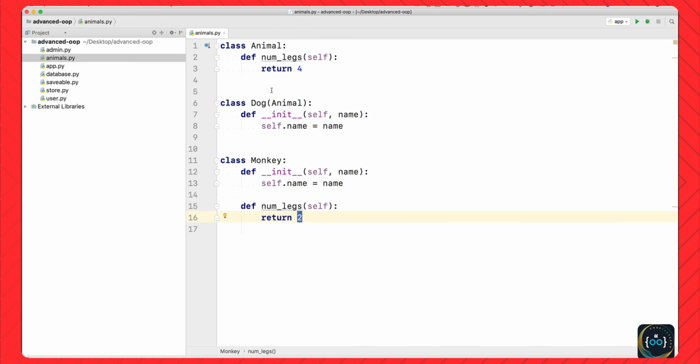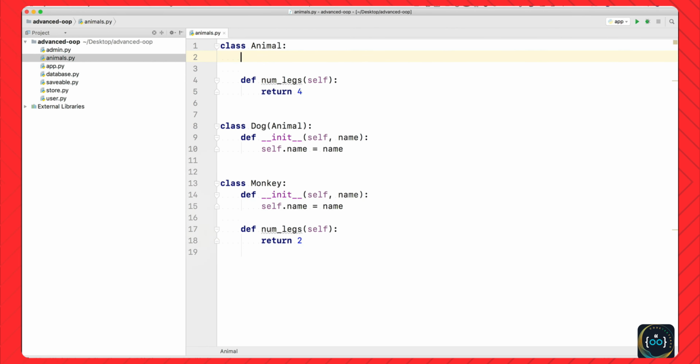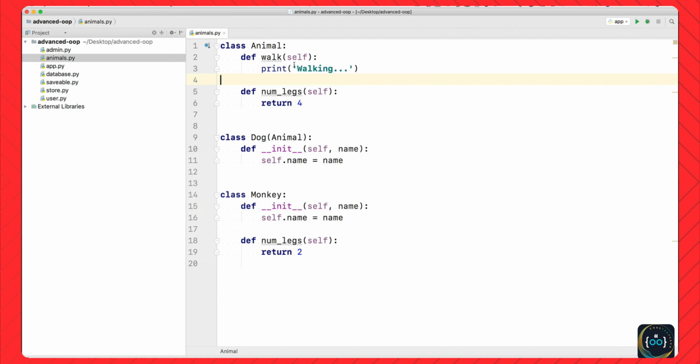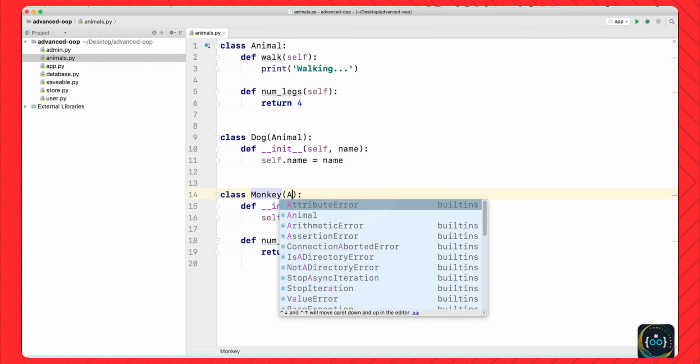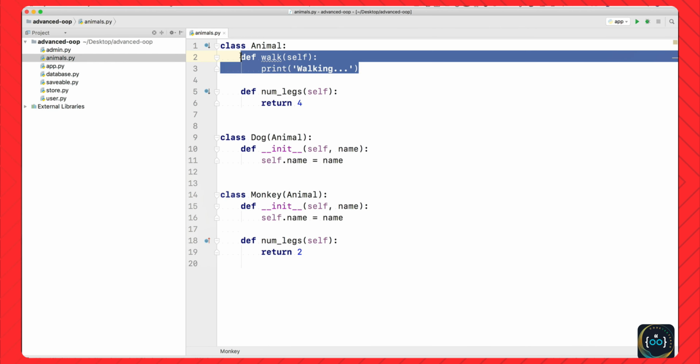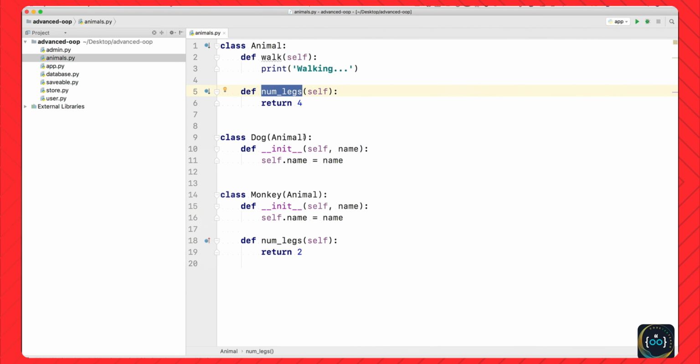Well, here's where ABCs come into play. Let's say that you have a bit more functionality for each animal that you want to make available to all animals. Let's say, for example, a walk method. And this walk method is going to return or print walking. Of course, this could be something a bit more useful in a real program, but nonetheless, just an example. Now you want both your monkey and your dog to extend from animal so that they can both use this method, walk. But you don't want the numLegs method to be 4 for both animals.